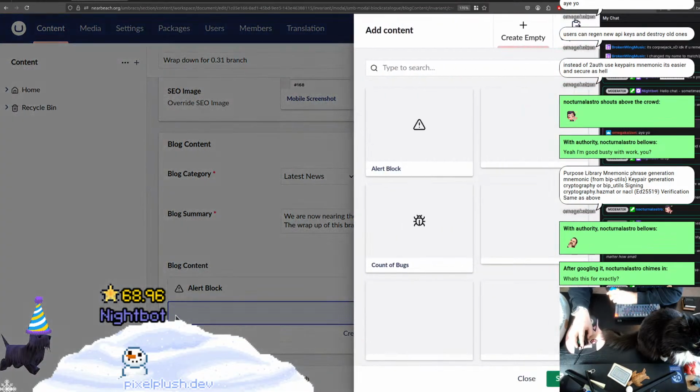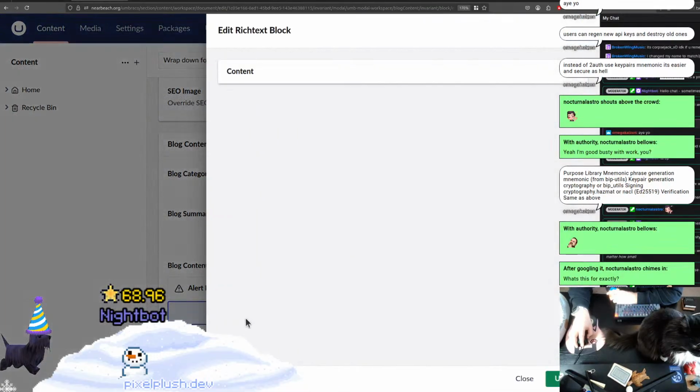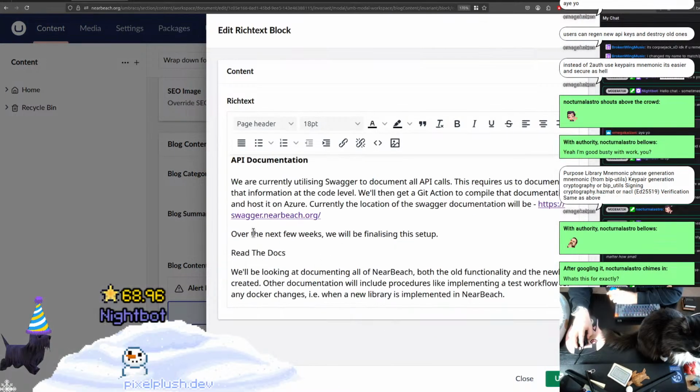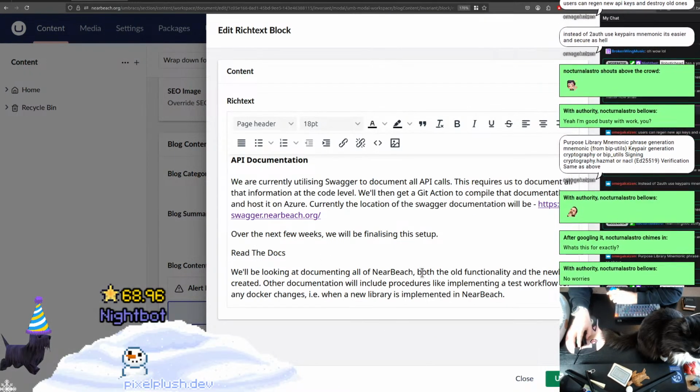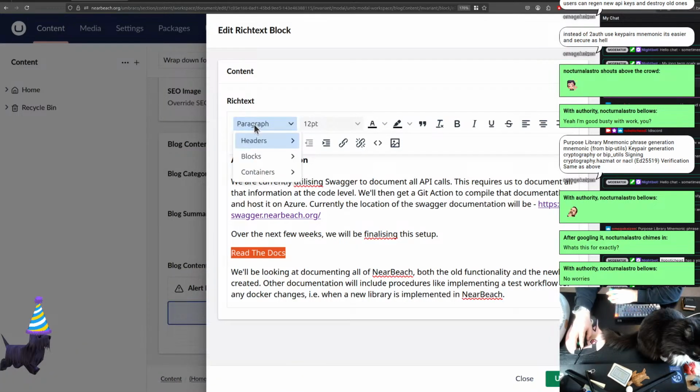Alright. Content saved. Alright, so read the docs. We'll be looking at the documentation on NearBeach, both old functionality and the newly created. Other documentation will include procedures like implementing a test workflow for any Docker changes, i.e. when a new library is implemented in that. Alright. Oh, yep, all good, Nocturnal. I'm assuming you've just got a call.